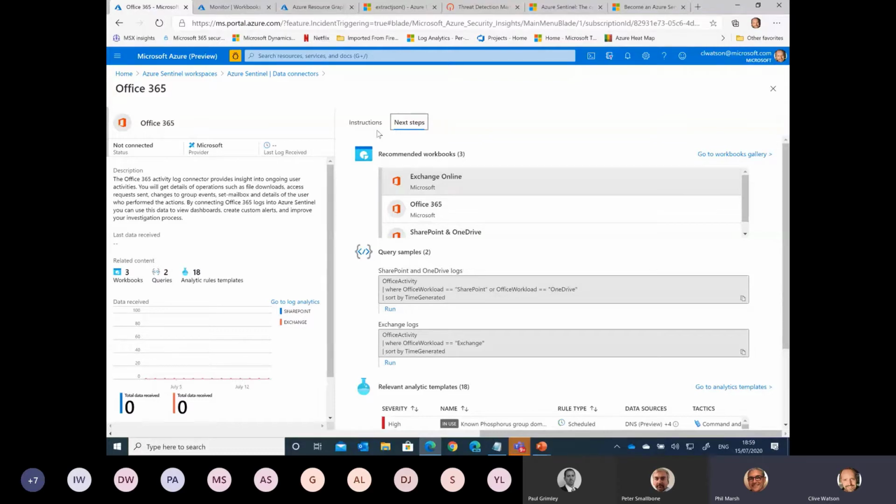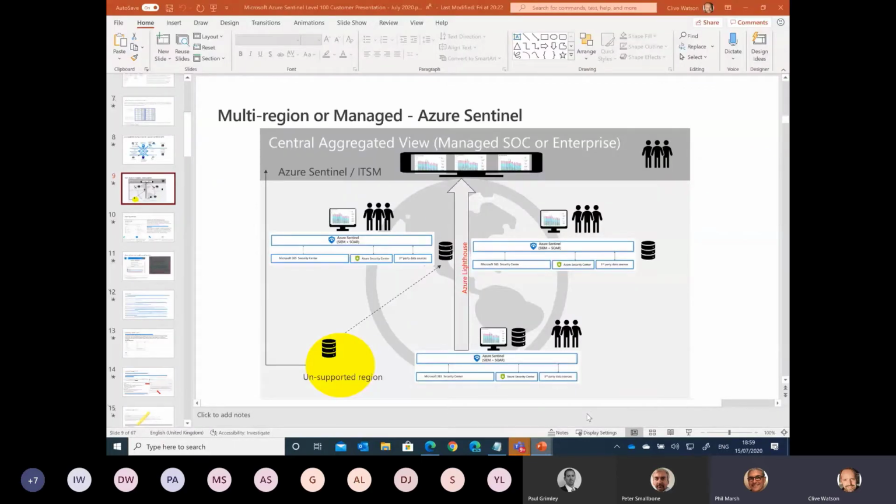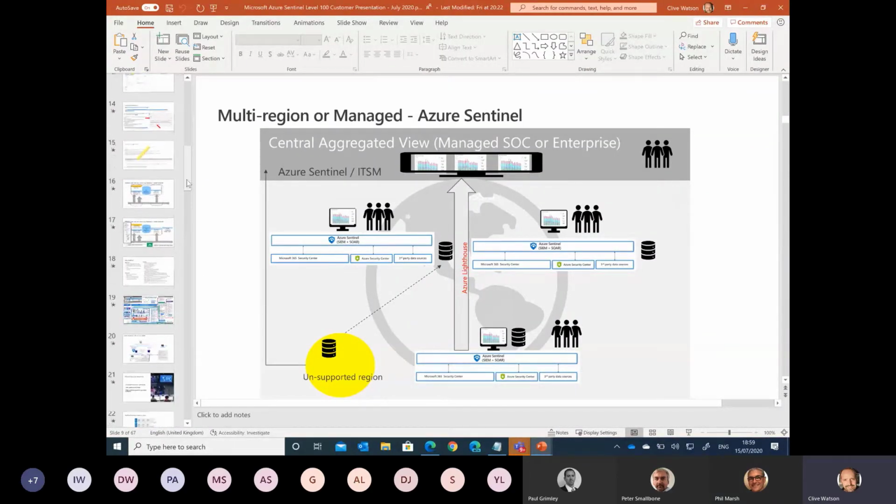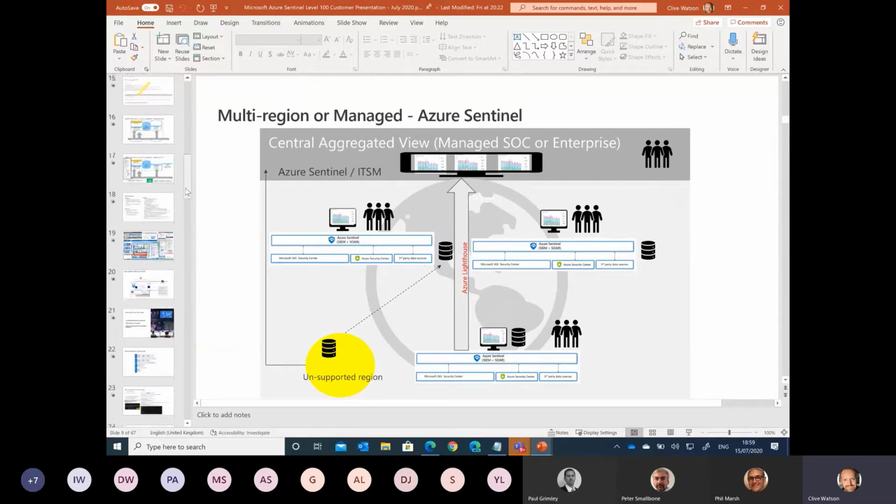Clive, yes. Daniel has asked the question as to how you integrate an on-premise SIEM/SOC with Sentinel. Brilliant. Actually, I will do a slide for that. It's got that complicated. I need a slide. It's probably slightly easier to see with a diagram.